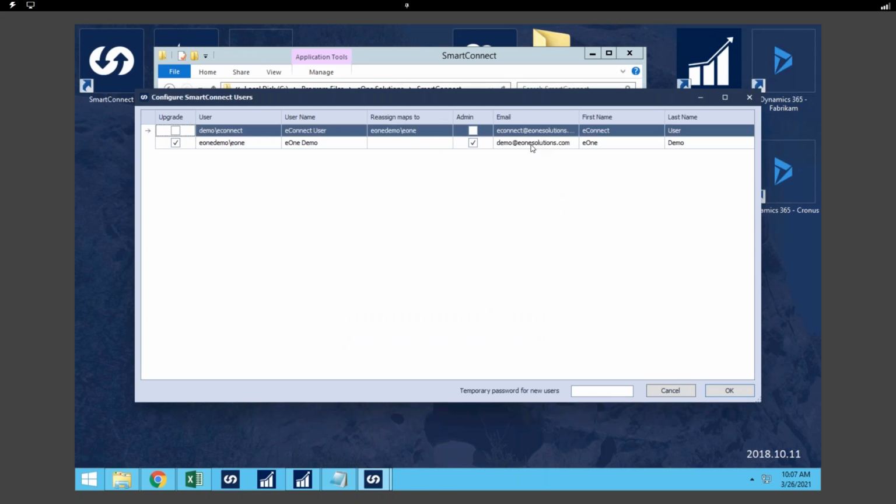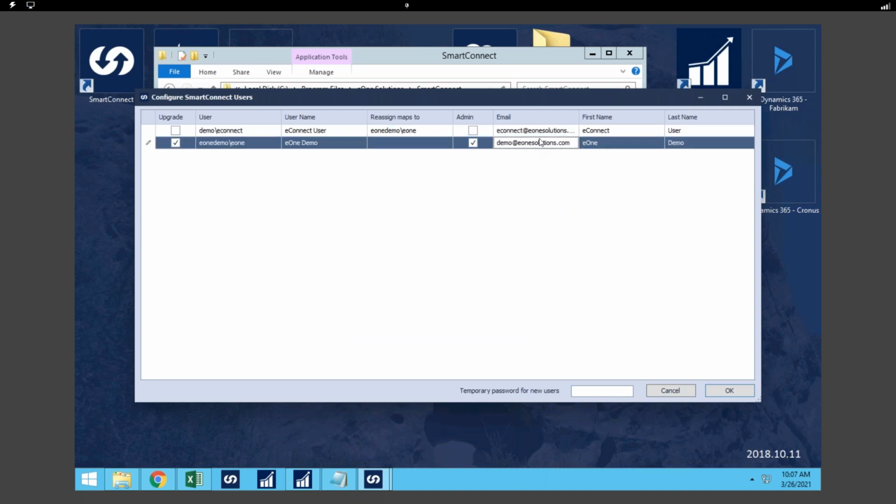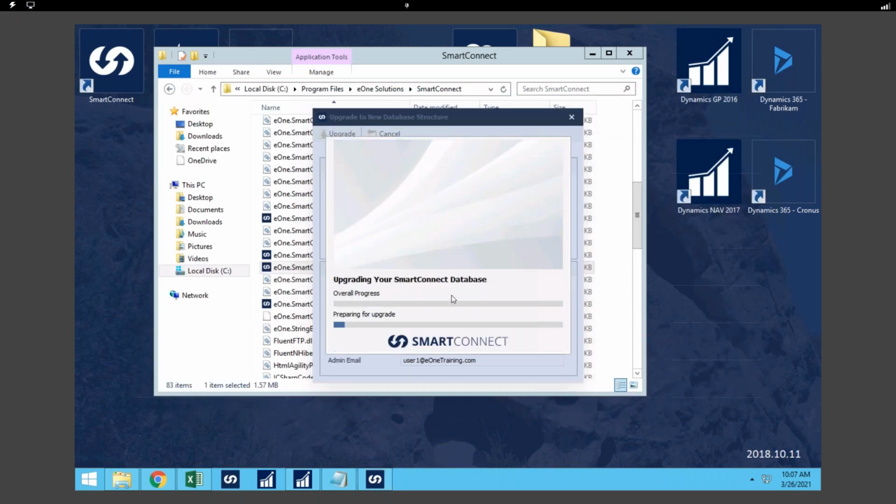Then I have that other user in here, their email address, password, first name, last name. I can enter a temporary password. So any users that did not have a password, they're not set up in the eOne account system yet, will be assigned a new password. Anyone that's already set up would just keep their current one. So if I click OK, it is now going to run the full process.